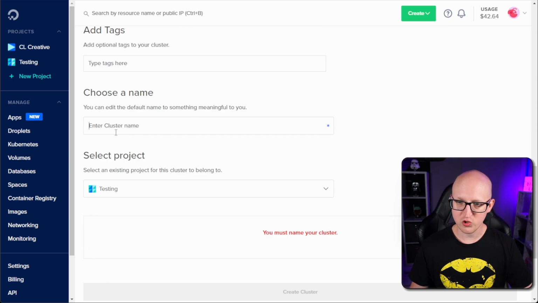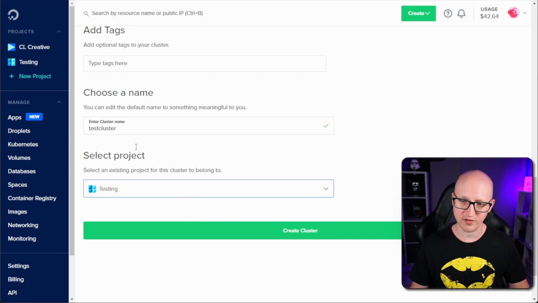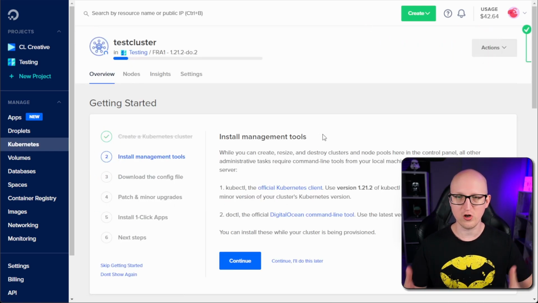And now we need to also choose a name, for example, test cluster, and select a project. I will just use testing here. And now DigitalOcean will deploy all the different servers, the worker nodes, and the services that are running on it.